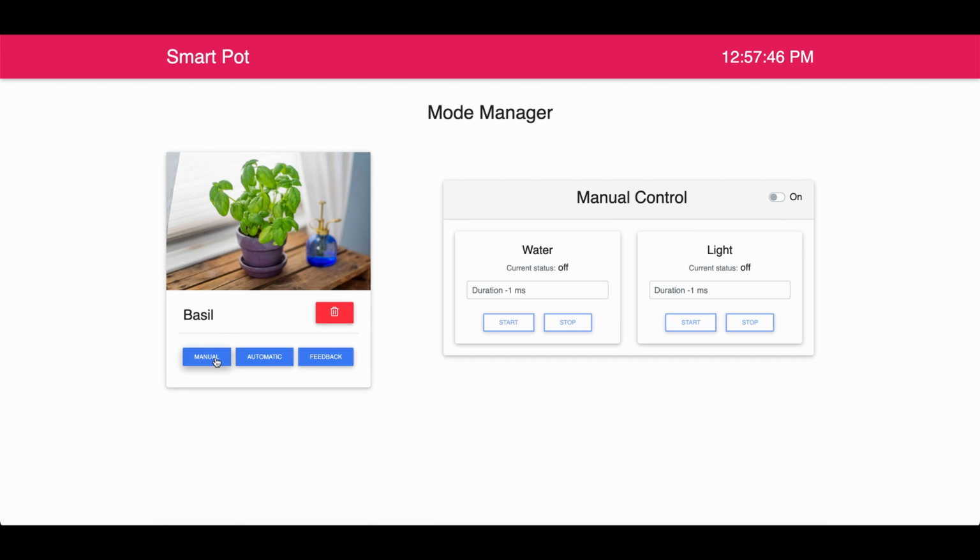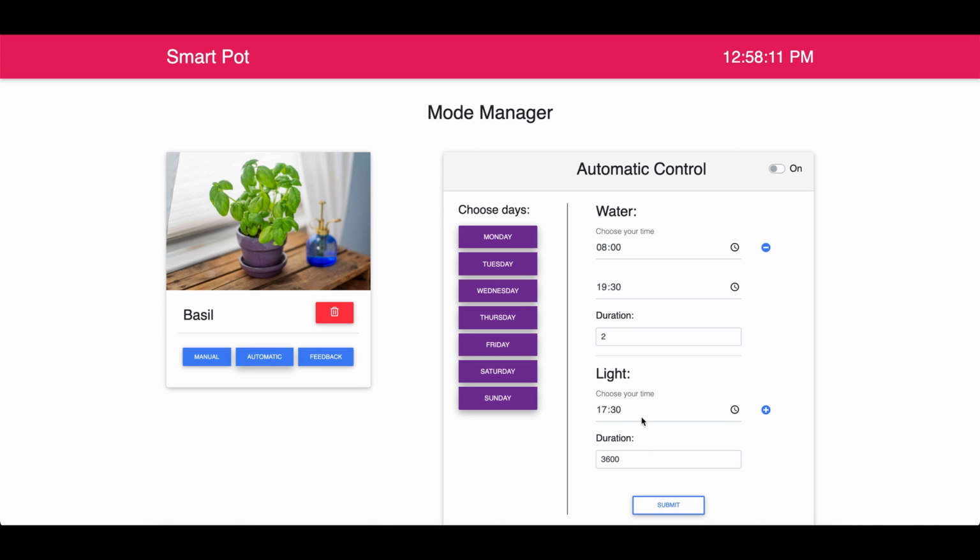In each of them it works with the API of each mode. For example, if we control water or light with start and stop button, it works with the API of manual mode. It connects to the manual mode microservice and works with them. Or if we give schedule for automatic mode, it connects to the automatic mode microservice and interacts with them.